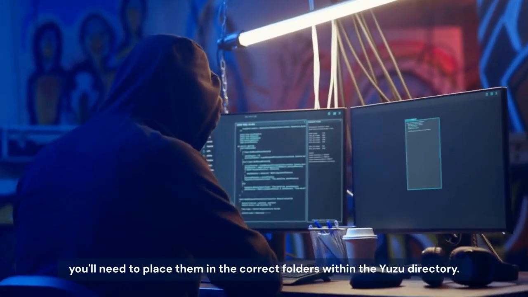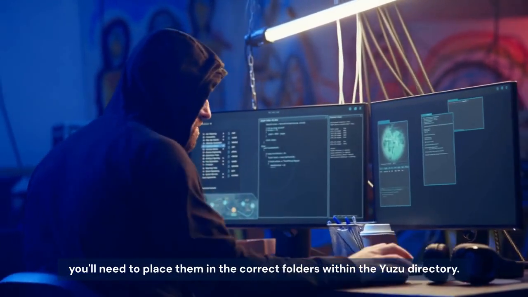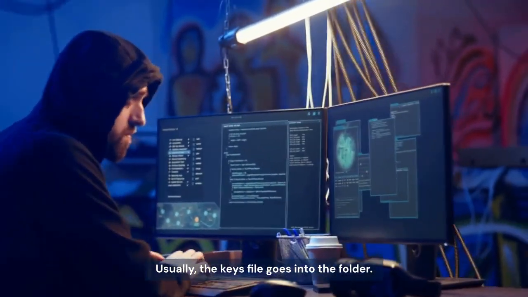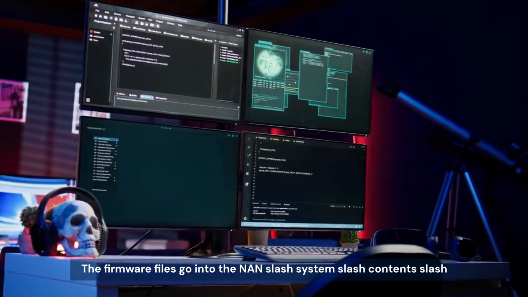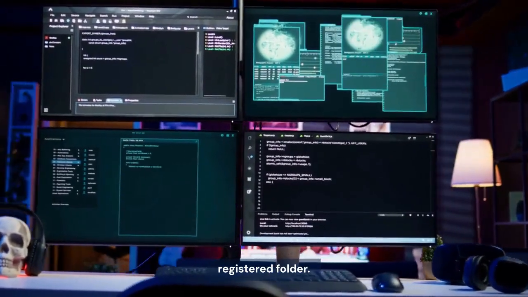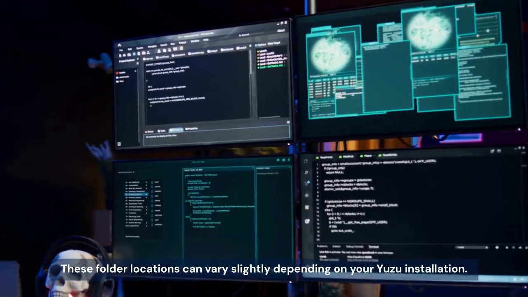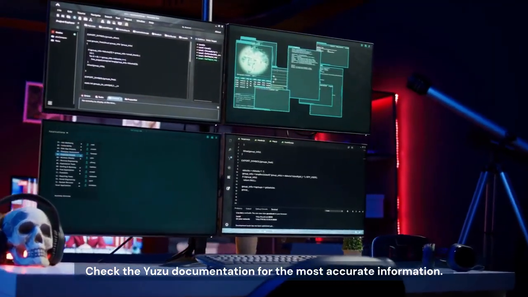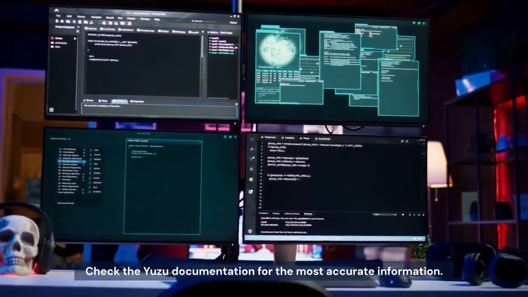Once you have them, you'll need to place them in the correct folders within the Yuzu directory. Usually, the keys file goes into the keys folder. The firmware files go into the nand/system/contents/registered folder. These folder locations can vary slightly depending on your Yuzu installation. Check the Yuzu documentation for the most accurate information.